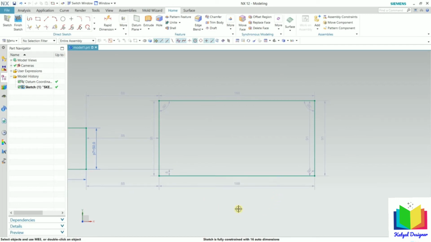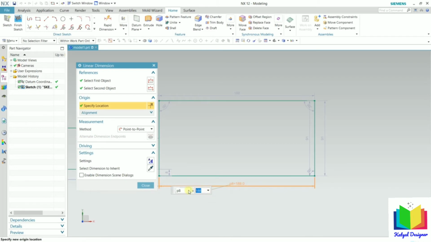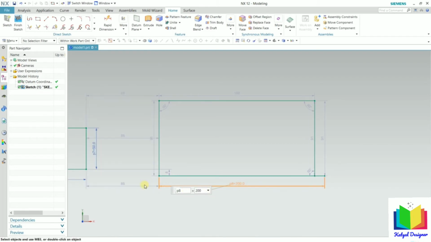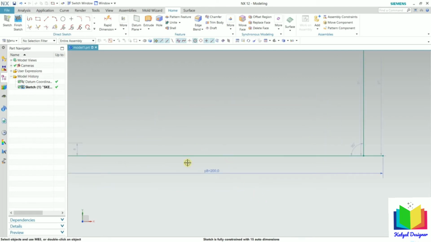So when I manually change the dimension, let's say I double click on this dimension and insert the value. So let's say I insert value 200, press enter, click close. Now we can see this dimension has also changed to a strong dimension.